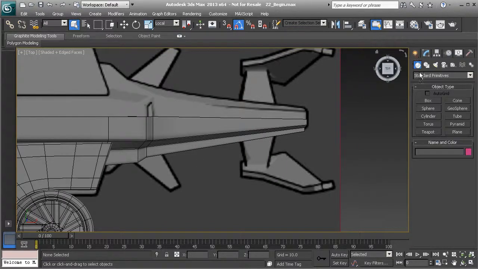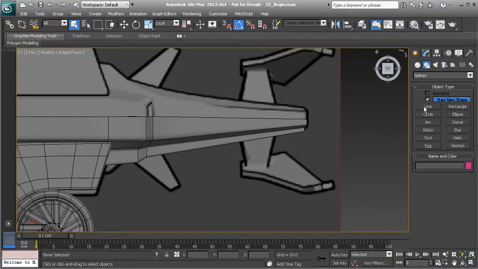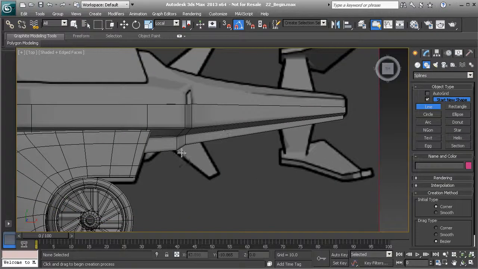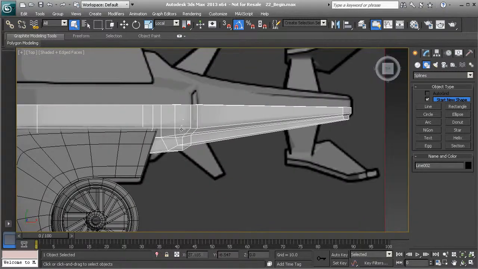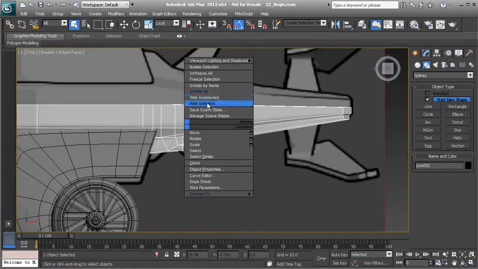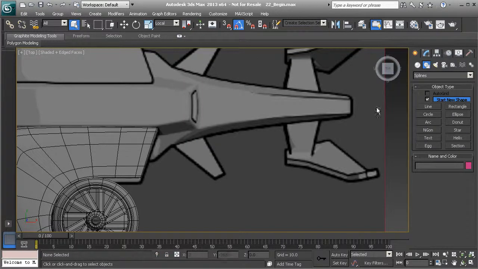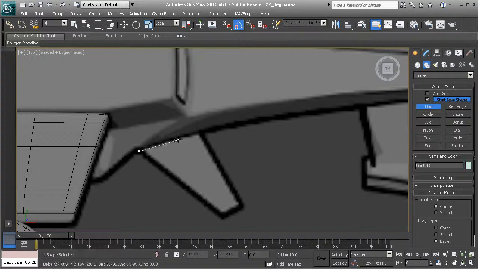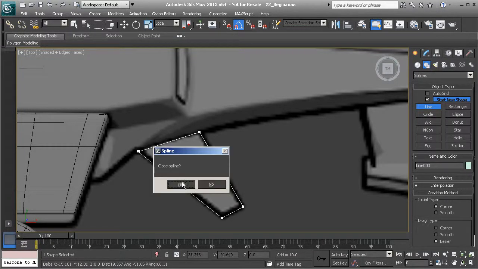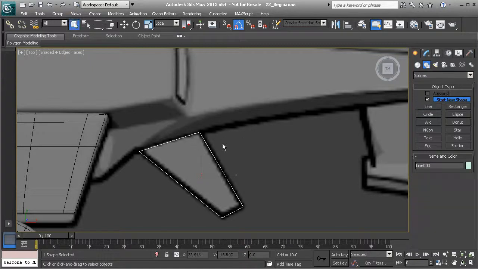So I'm going to use the shapes to do this, just to get started, and if we need to, we can always hit Alt-X on the main body so we can see our reference image, or you can just right-click and hide that selection. Okay, and we'll grab our line tool, and I'm just going to come in here and create one of these tail wings right here. Create its shape. There we go. And we'll close that spline.